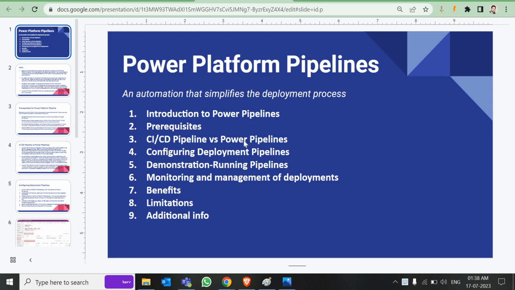Hello everyone. So today in this video, I'll walk you through a new feature developed by Microsoft, which is Power Pipelines. This Power Pipeline is like an automation which will allow the user to simplify the deployment process. Deployment process in the sense we are having different environments, right?